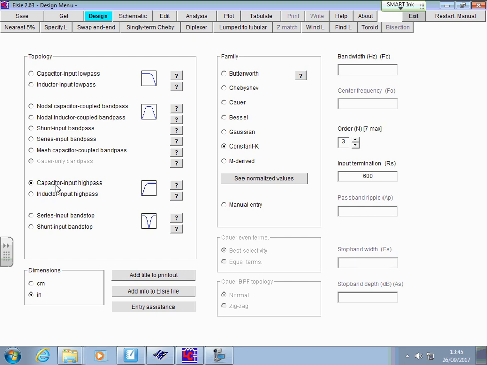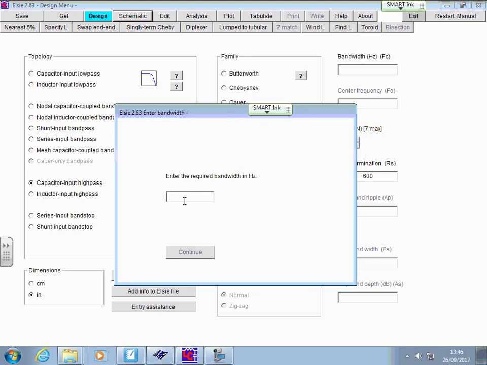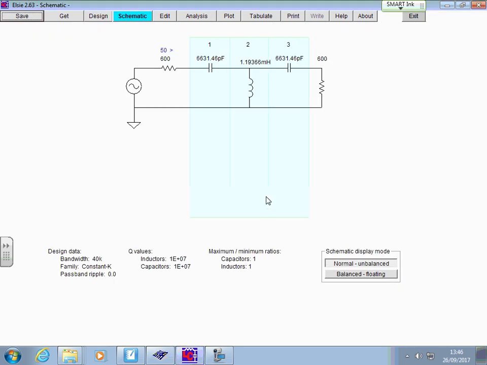So there are the 3 things that we need to do. If you are doing a low pass, you will be doing a capacitor input low pass, I believe. If you get the wrong one, you can always change. You will remember we're looking for 1 inductor. Right. From that, if you click schematic, it's asking, there's one more box I should have filled in, bandwidth. So that's what the cutoff frequency is. We want 40,000 hertz. Continue.